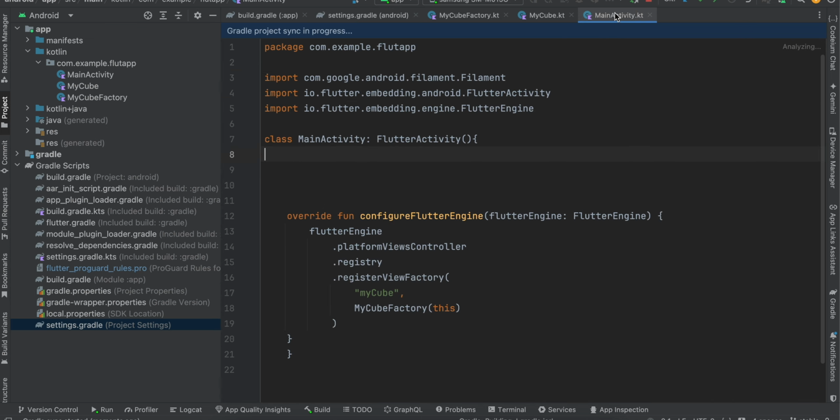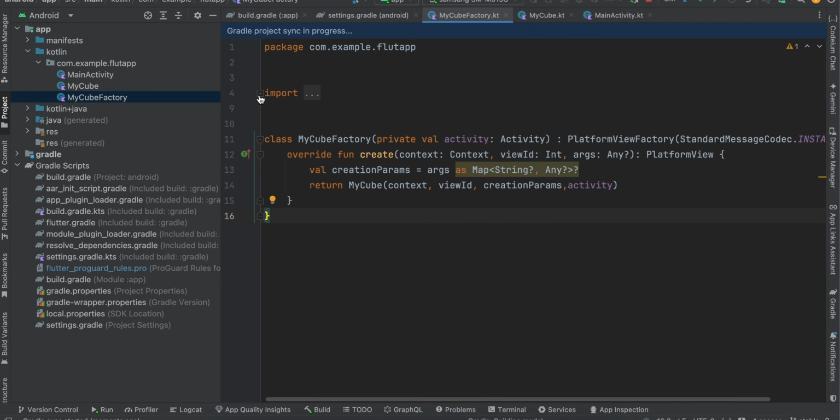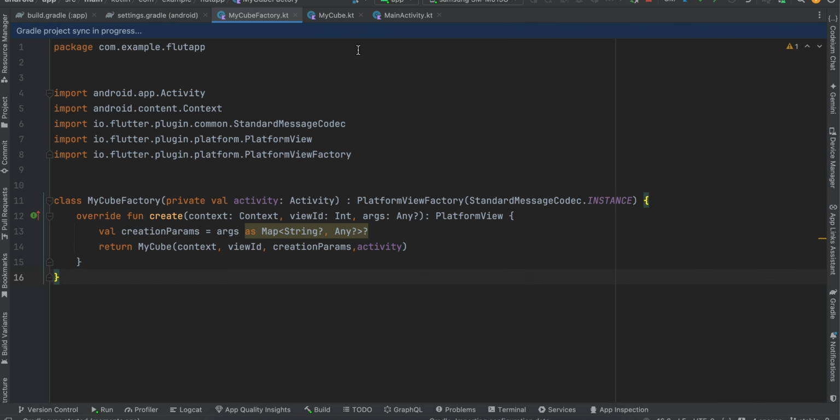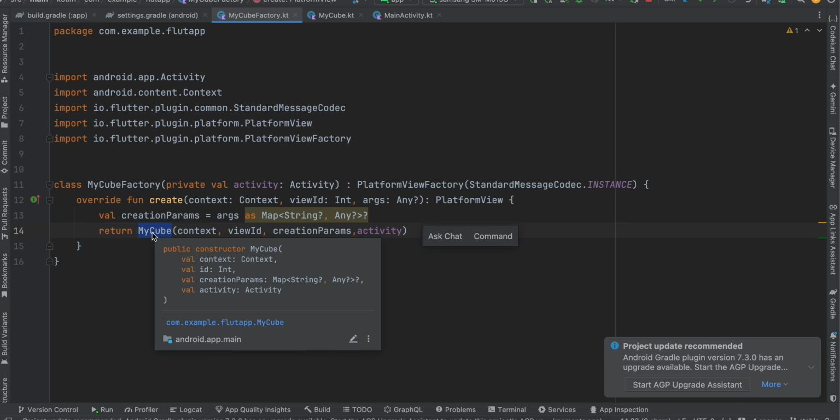Then inside main activity, these are all the imports, and here we are just overriding configure Flutter engine, and here we are just registering our view. I am passing the same identifier which we have passed from the Flutter side. Then here we are referencing my cube factory, for which I have created a Kotlin file. This is boilerplate code which you have to write every time you want to embed a native Android view inside your Flutter application. So just copy paste it.